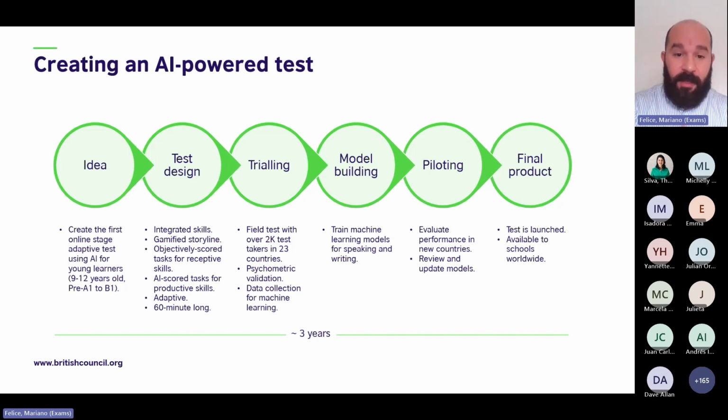So after the models were built and we made sure that they worked okay, we performed further piloting to make sure that this test and the models also worked well in countries whose L1s we didn't have in our training data, because obviously we couldn't include every country in the world. So that was also a test to see how well the exam would perform in unseen scenarios. Finally, once we did that piloting step and we tweaked the models, we were ready to launch the test and use the AI models.